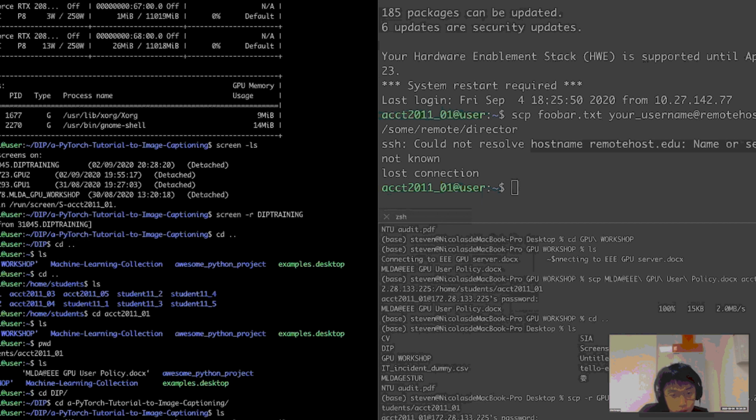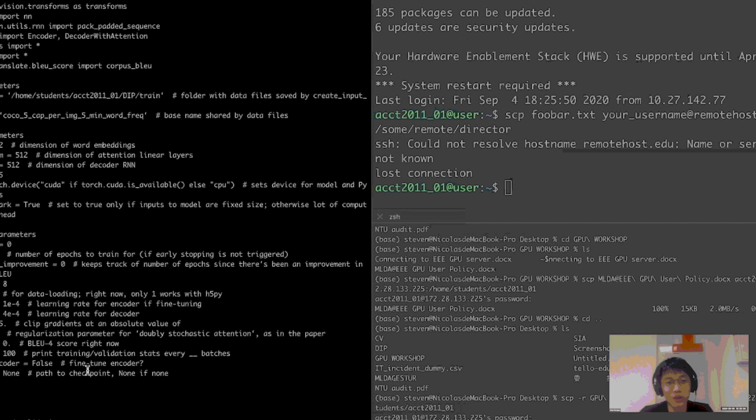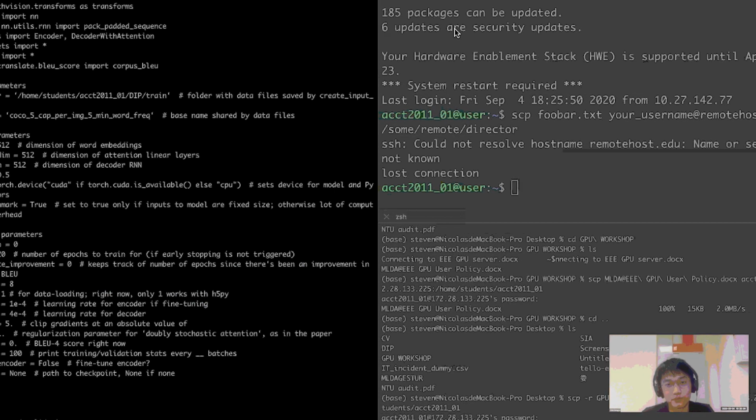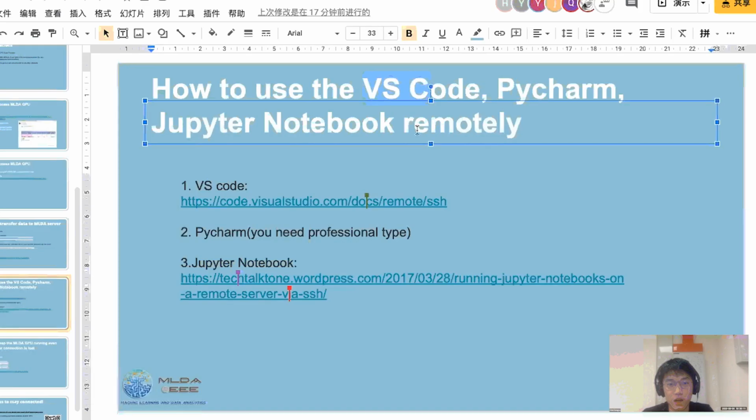if I open one, it looks very plain. So what we want to do is make it colorful. When you see your code, you feel very relaxed, and you will enjoy your coding life. Wow, that's amazing. So what we do is use these tools called VS Code, PyCharm, and Jupyter Notebook.